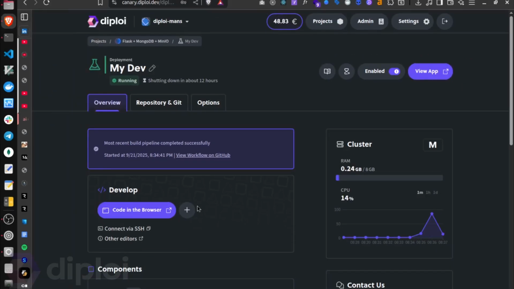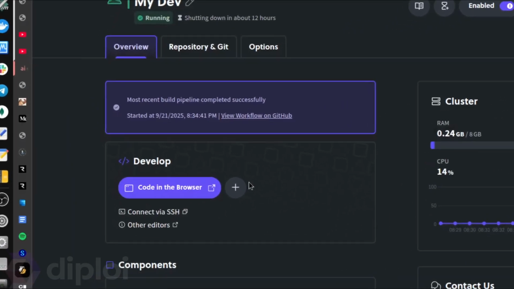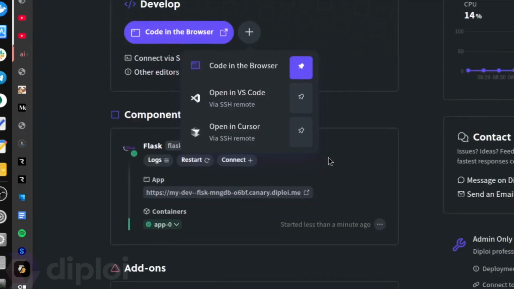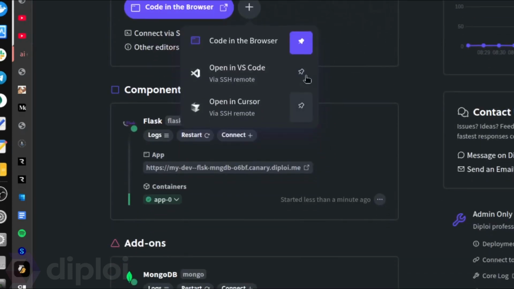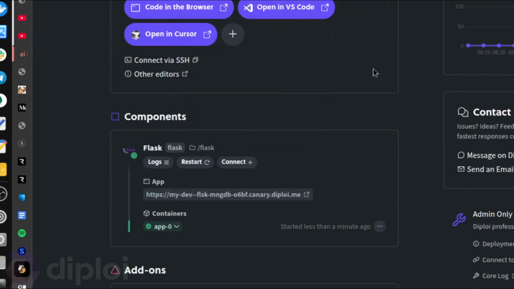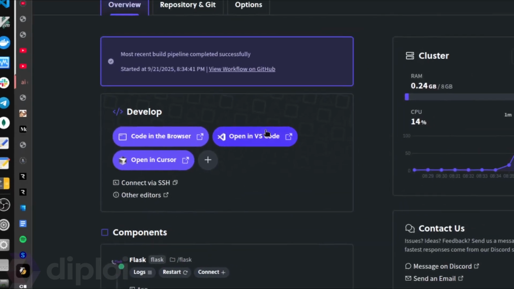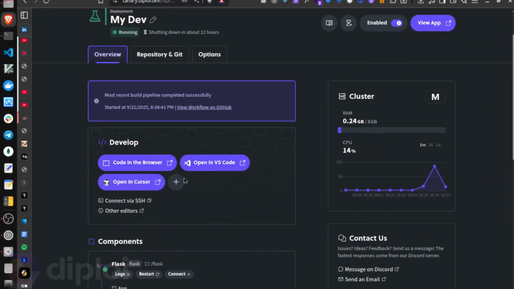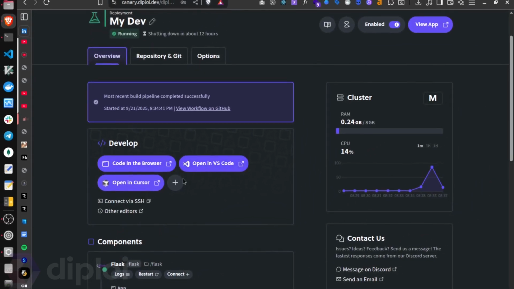If you want to also use your local setup, if you're using VS Code or Cursor, you can also do it from here. And all you need to do is to add an SSH key, and then you will be able to connect remotely using VS Code to this remote development environment that I just showed you.